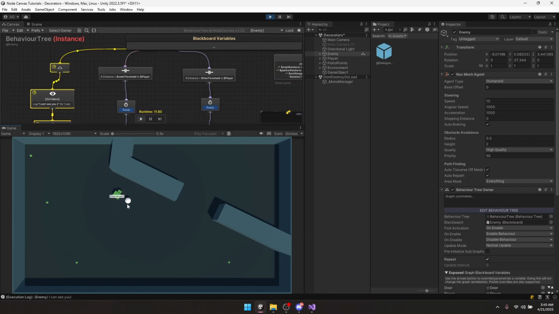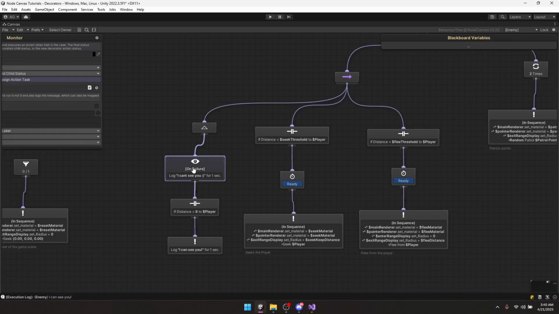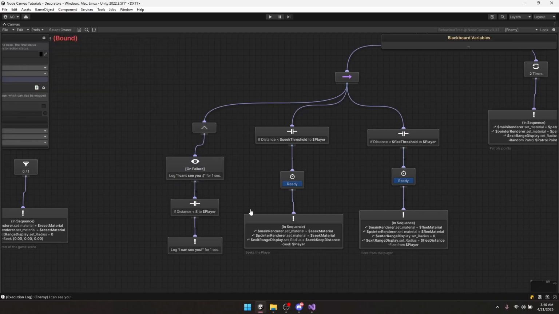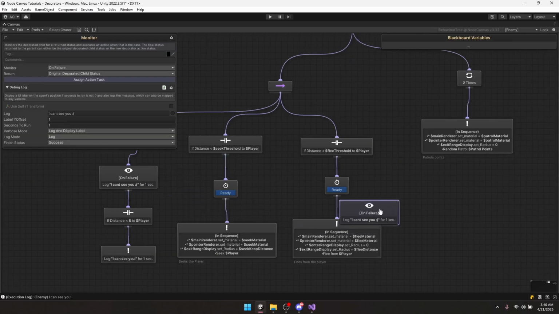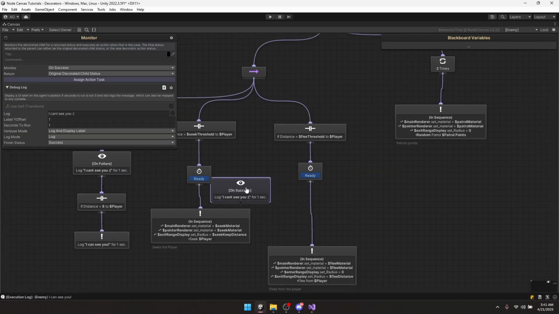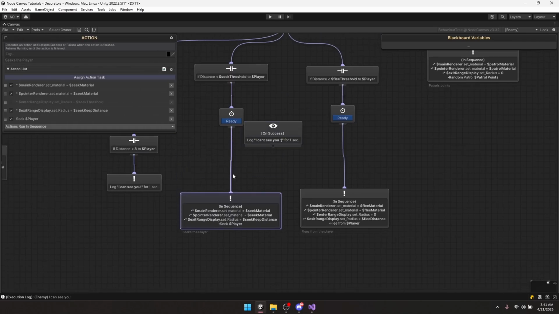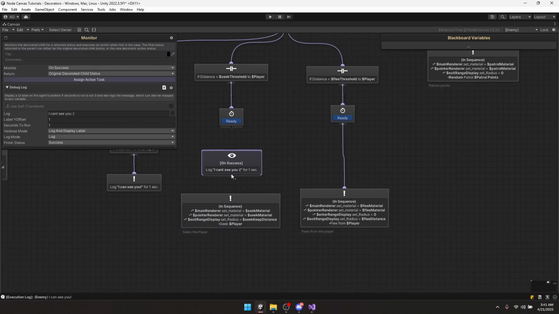Now I'm going to get close to him. I can see you. And then he tries to find me. So I can also change that to monitor on success instead if I want to. So for example here, if he successfully seeks the player rather than being timed out, I got you, you just log that.